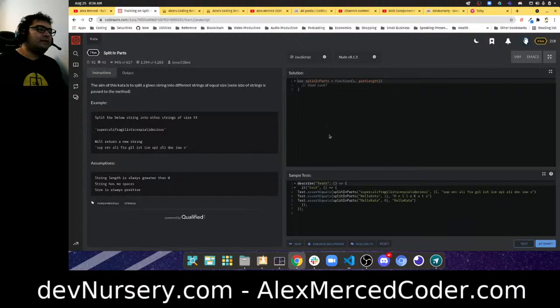So that works. Okay. So here's what I want to do. Now the size of the strings is passed to the method, part length of equal size. So let's do this. So what I'd like to do is this. I want to figure out how many times I'm going to have to loop.